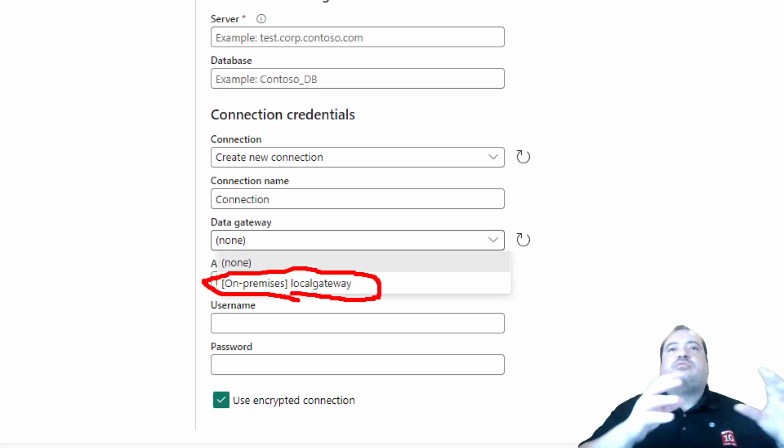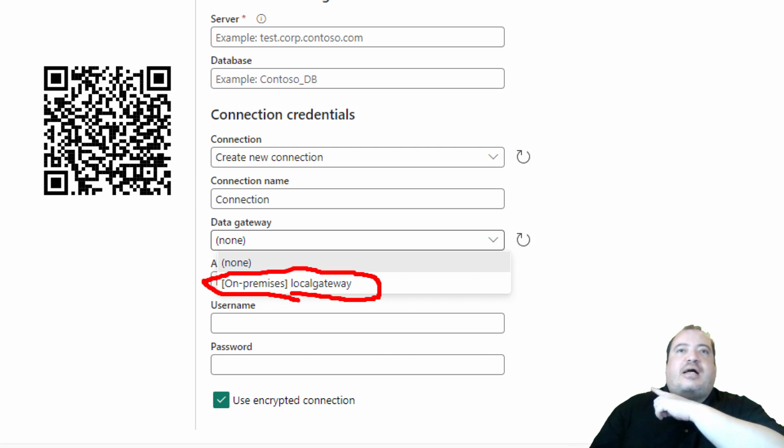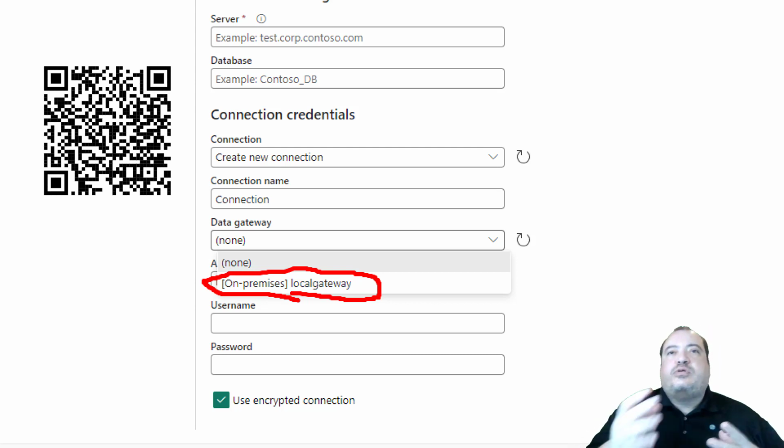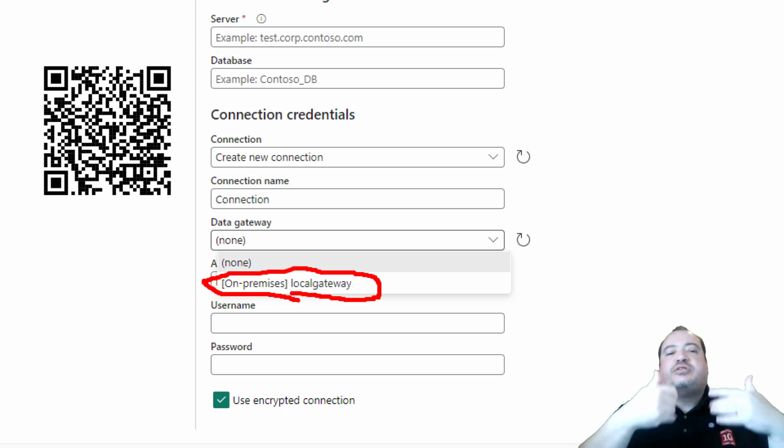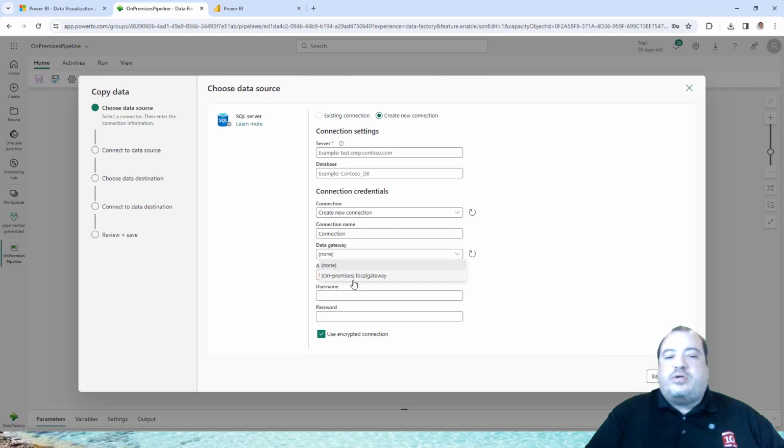This happens during the process of installation of the data gateway. You can check this link here at my site to discover how to configure the data gateway on-premise and register it in the Fabric environment. It's a very easy and common step-by-step process. So I'll choose the gateway, the local gateway. I'll define a connection name, my local connection, and I can define the authentication, username and password.